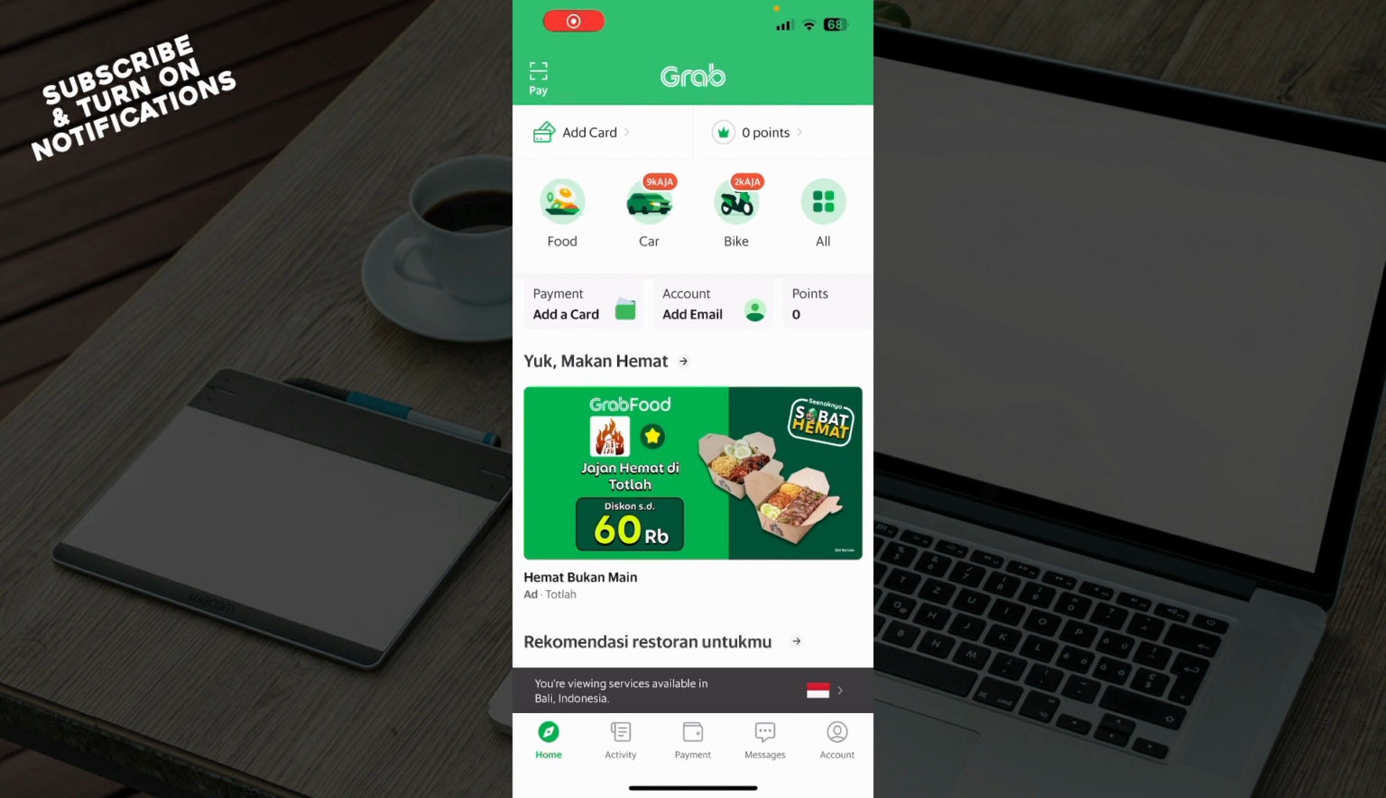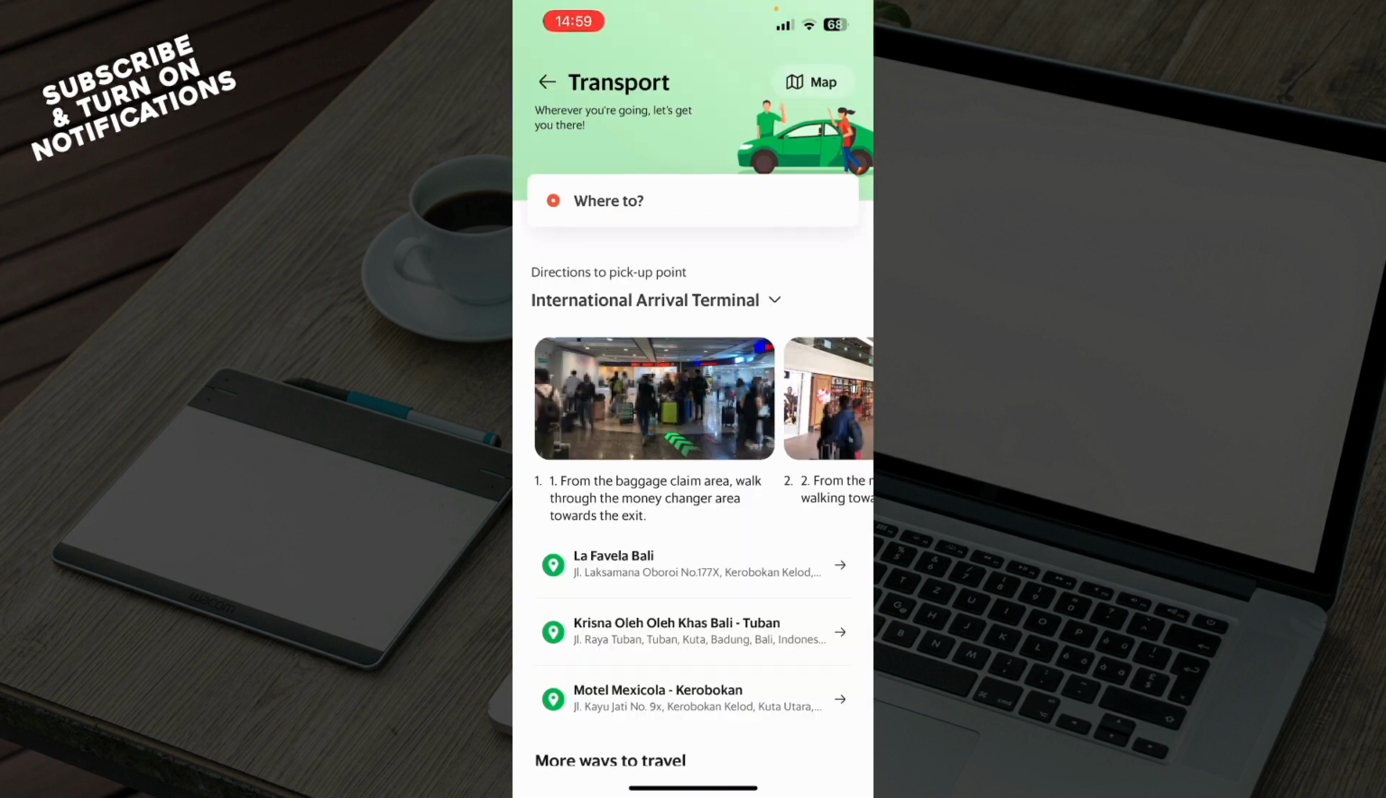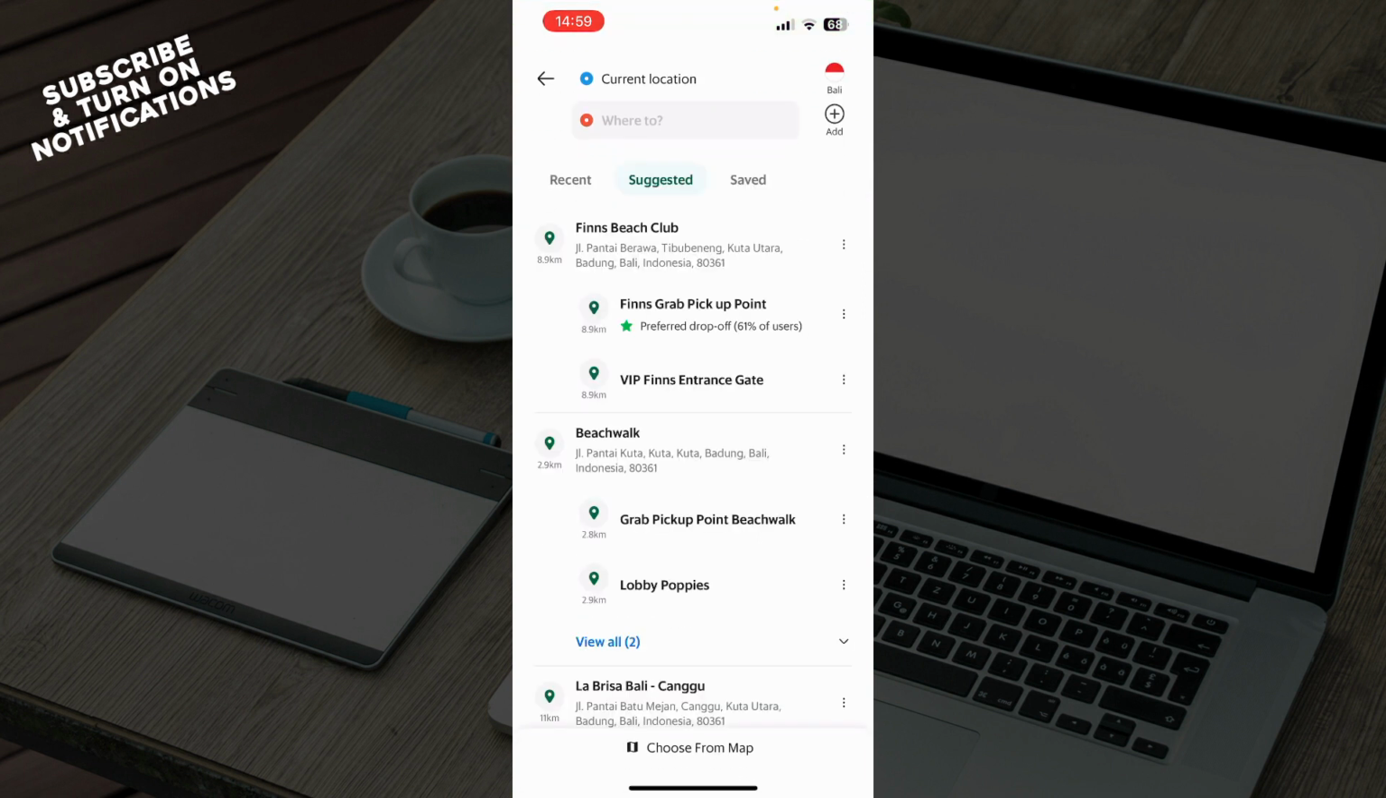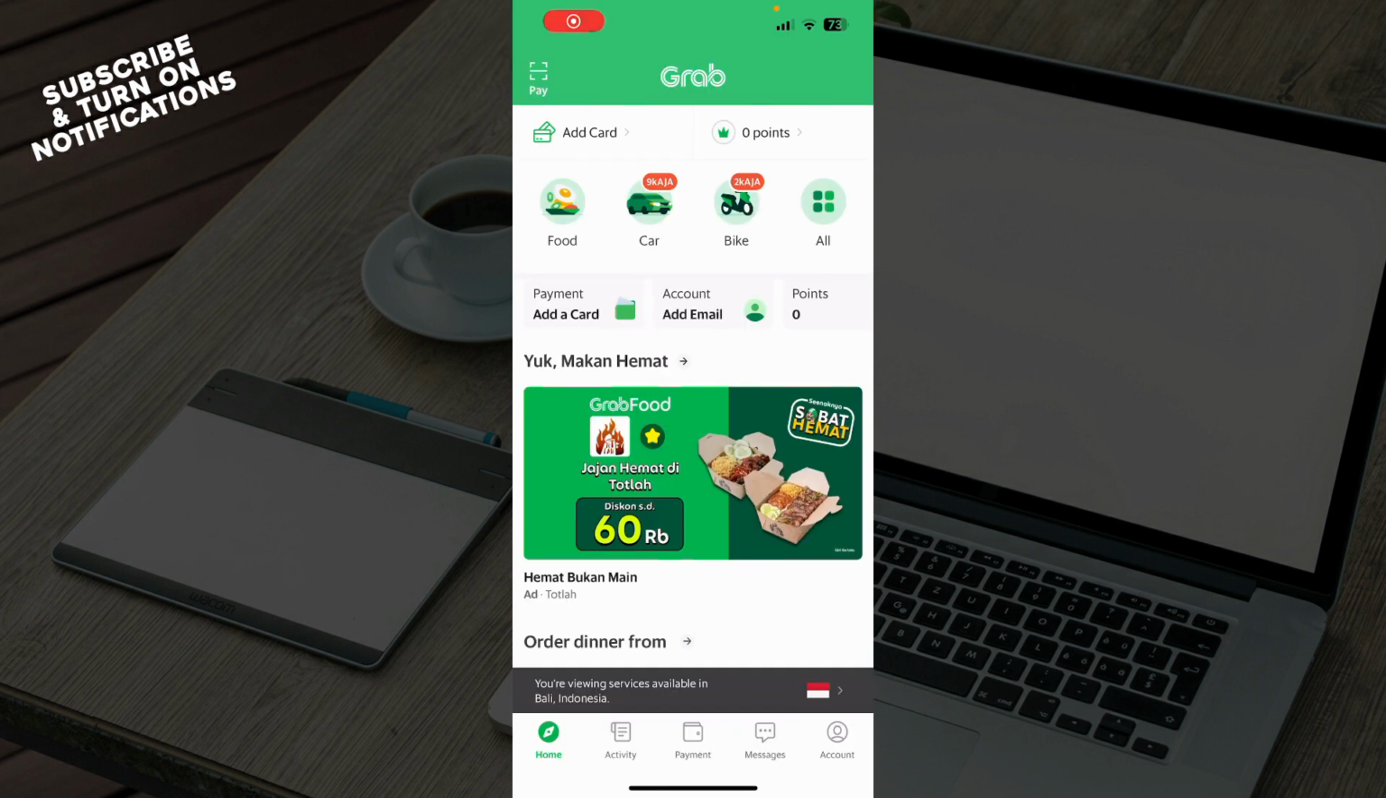Now let's see how you can actually go and book a Grab car for someone else. Well, basically you need to go to car and then where to, put where you want to go and book the car. Then when the driver comes, you just need to inform your friend, and that's basically how you can do it.